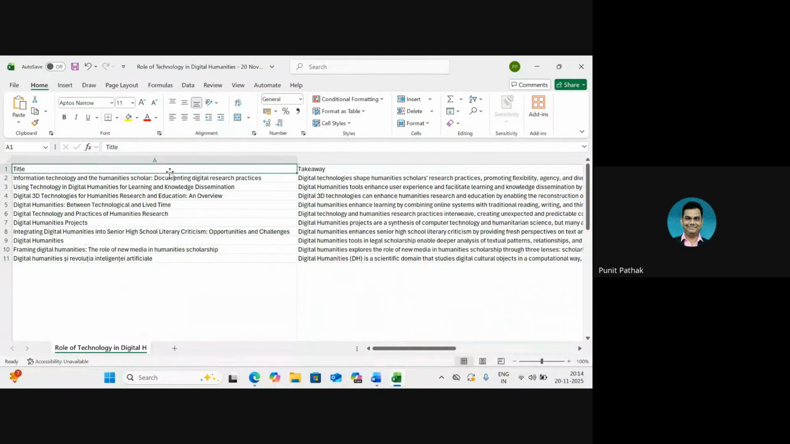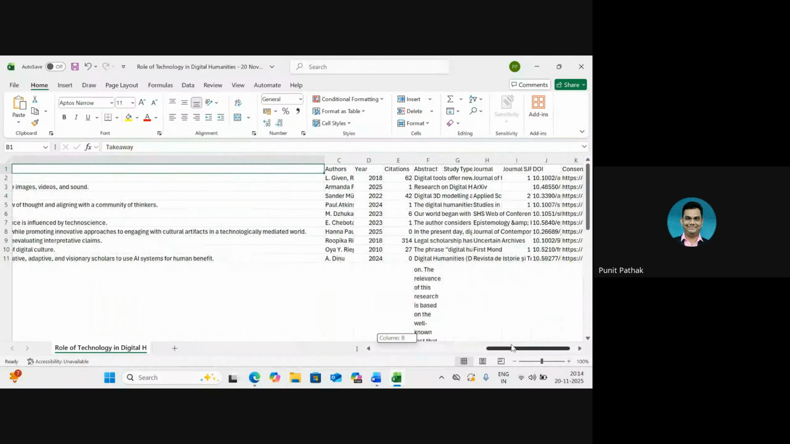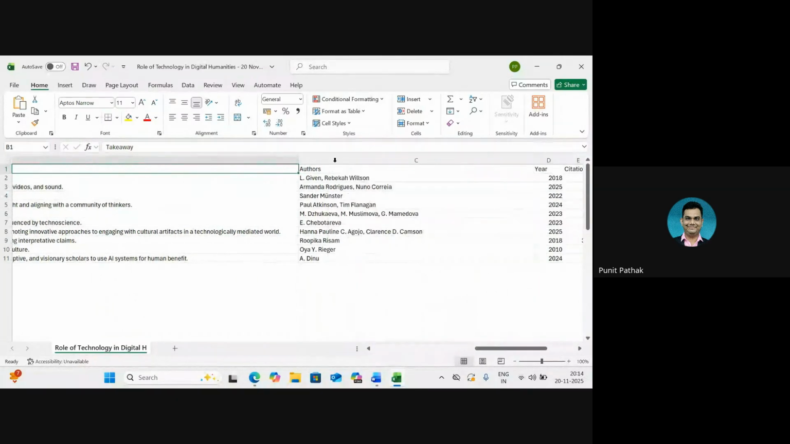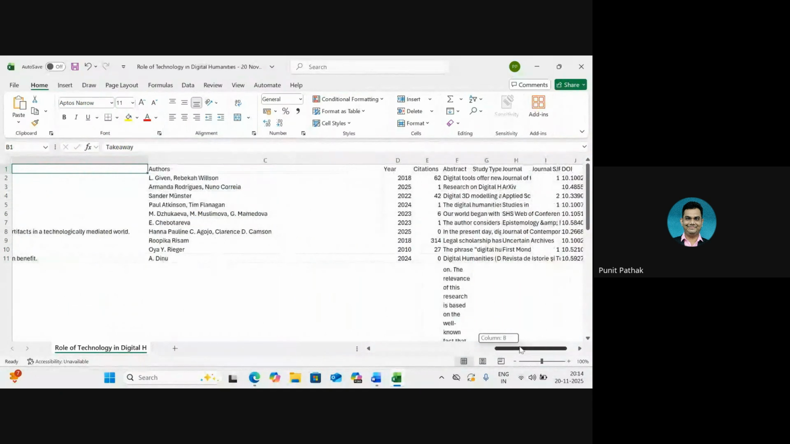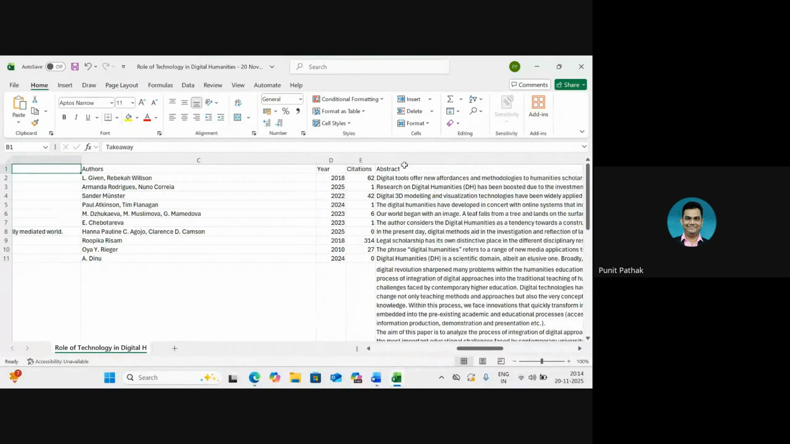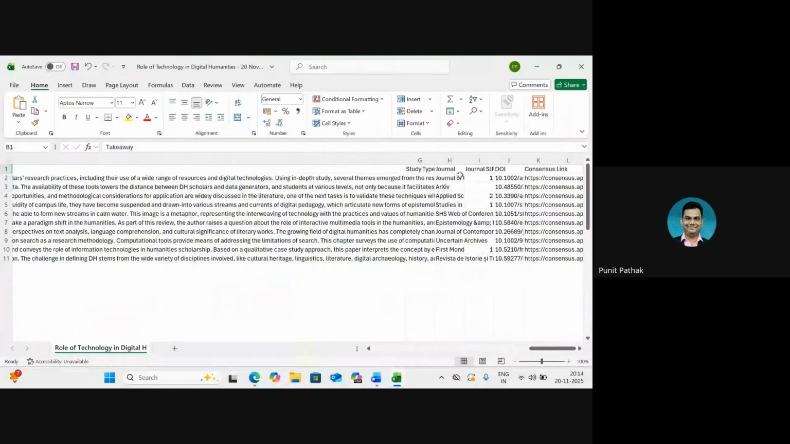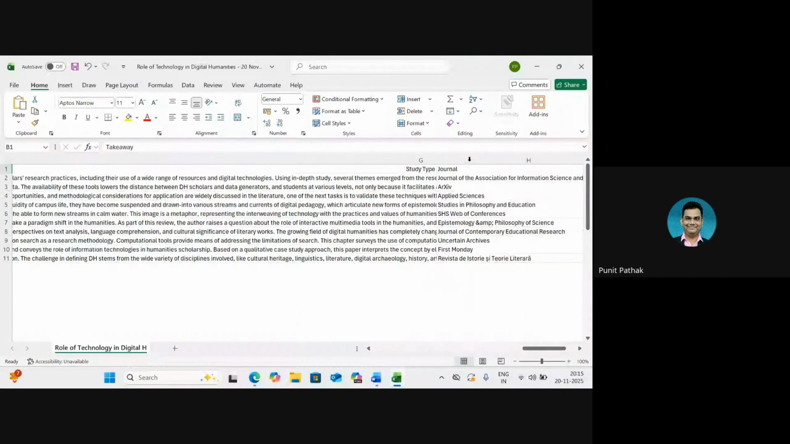it gives us this information. The title, the key takeaway from the paper, which is basically a short overview of what the paper is about, the authors, year of publication, number of times it has been cited inside Consensus's database, abstract of the paper itself, then what kind of study type is it? I don't know why it is overlapping, but it should not.